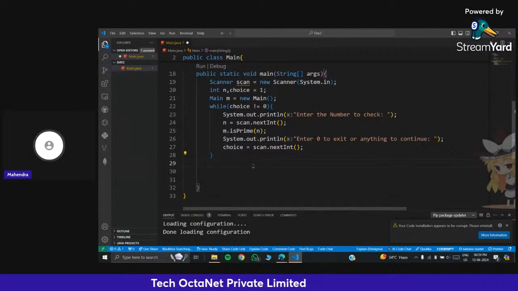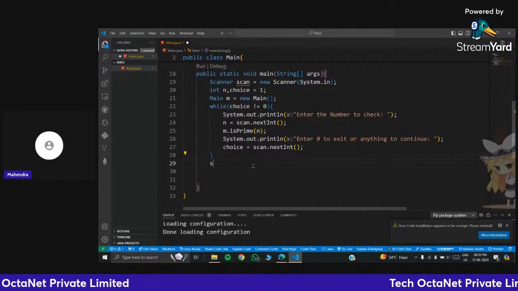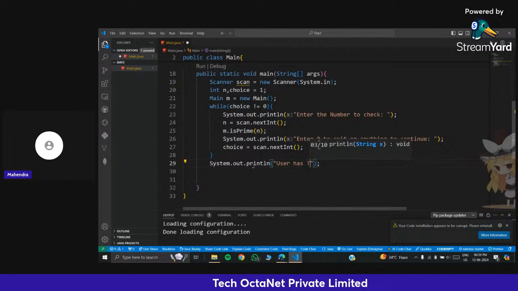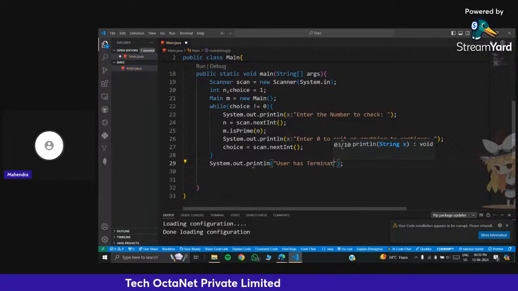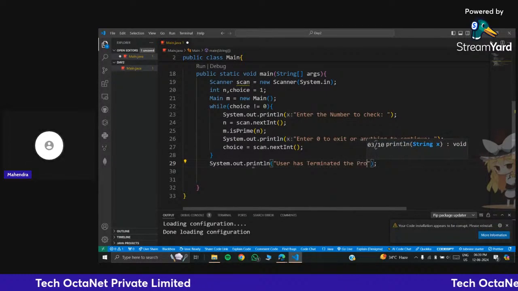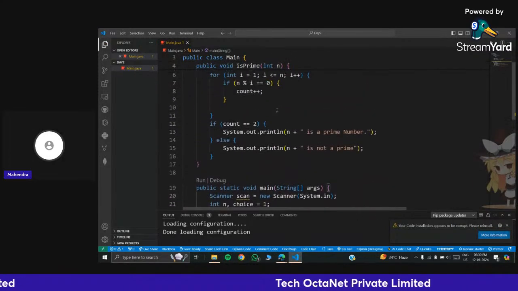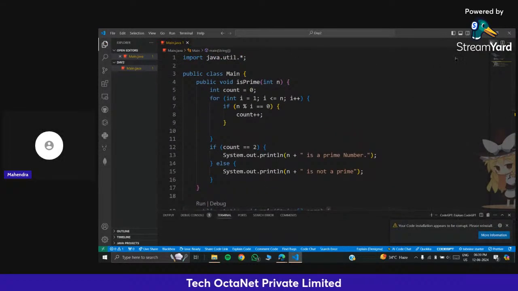Now if the while loop is terminated, then we have to give a message like "user has terminated the program." Now we will save this and run it.